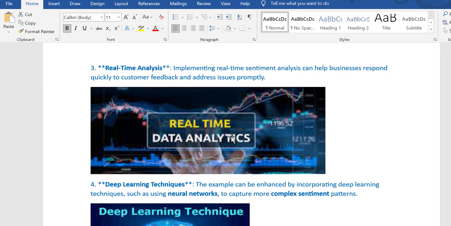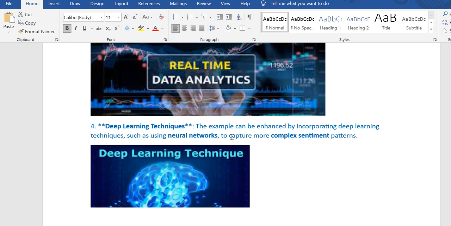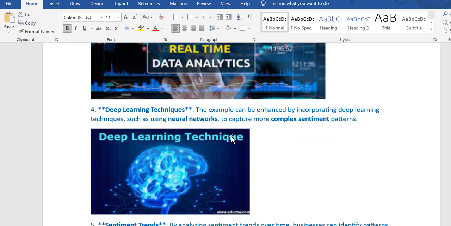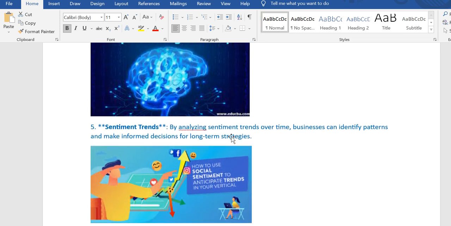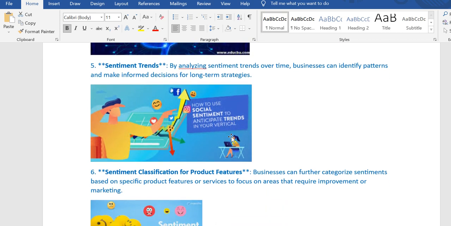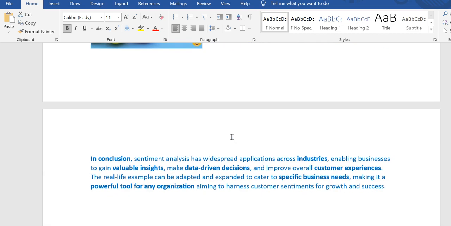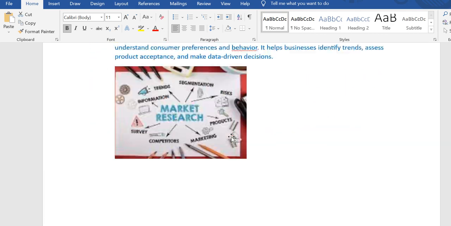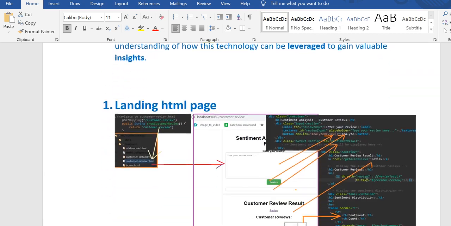And the real-time data analysis, right? Now is the age of AI, artificial intelligence, so real-time data analysis is very important. Deep learning techniques, so AI is being used here, right? Here a neural network has been introduced in the AI, and based on that we are getting the sentiment trends and the sentiment classifications of the features. So this is the overall idea of why we are using sentiment trends.